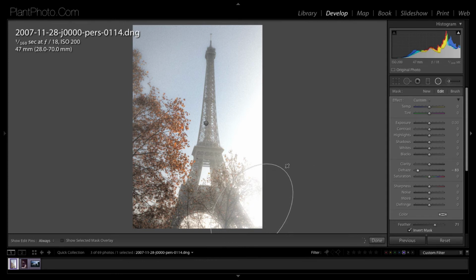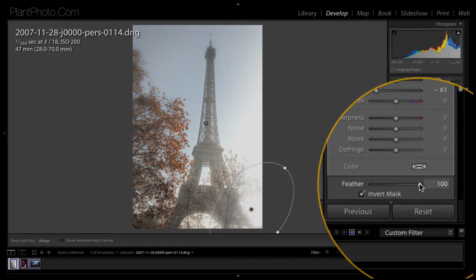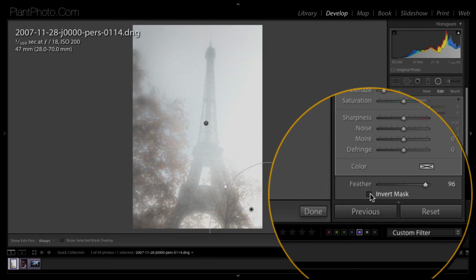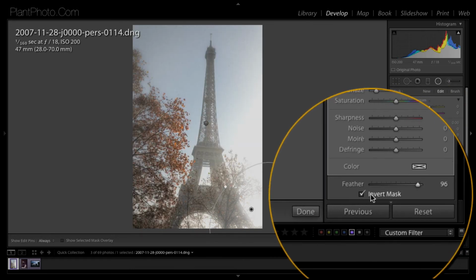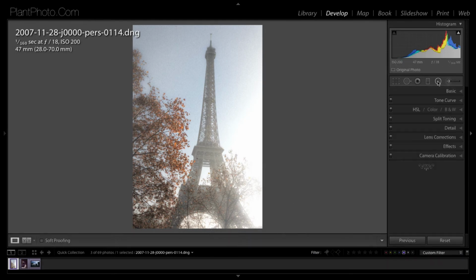And that way as well. And make sure the feathers are set out quite high, like so. And if you're getting that effect, then you need to make sure you've got an invert mask ticked, so it's only affecting what's within that radial filter. Okay, so I think that's it for now.